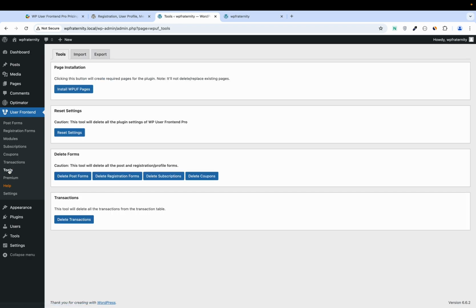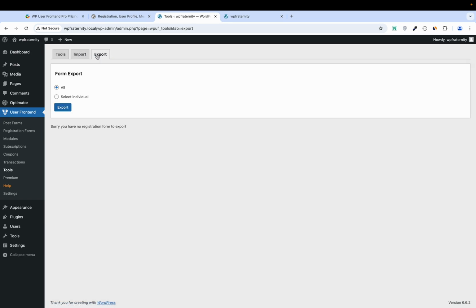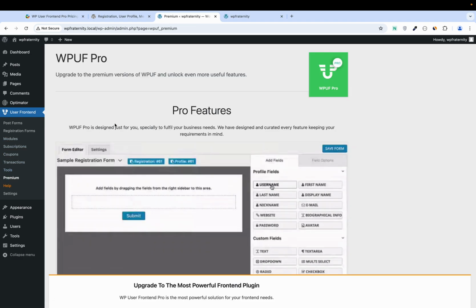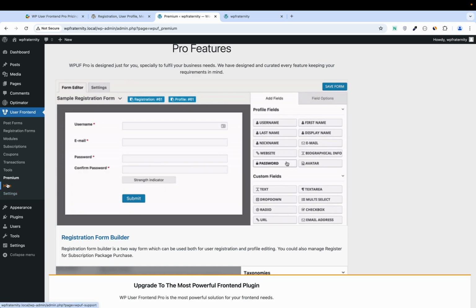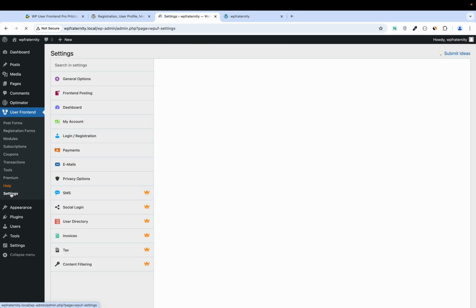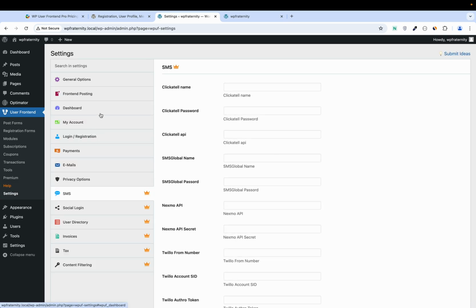Transaction, tools, and in the tools we will get this option that if we do not create the page from here, we can click here and create all the pages from here as well. Reset the settings, delete forms, transitions, import, export, we will get this option from the tools. And premium, we will get all the promotional messages. Help, in here we will get the documentation, and this is the settings that we have checked as well.